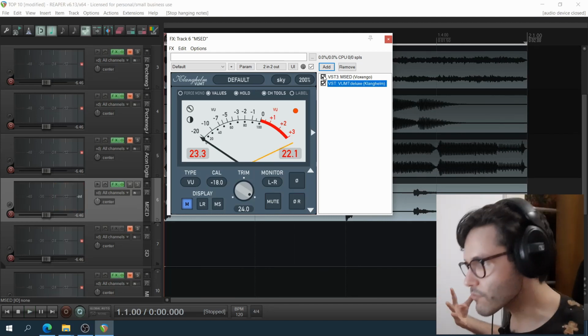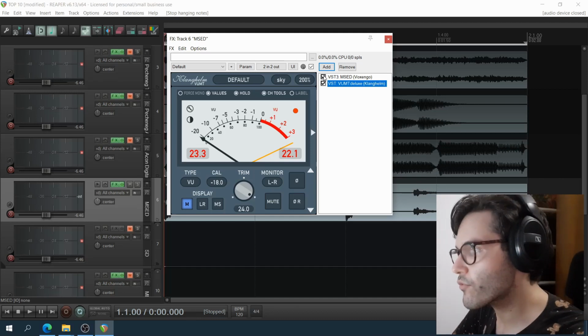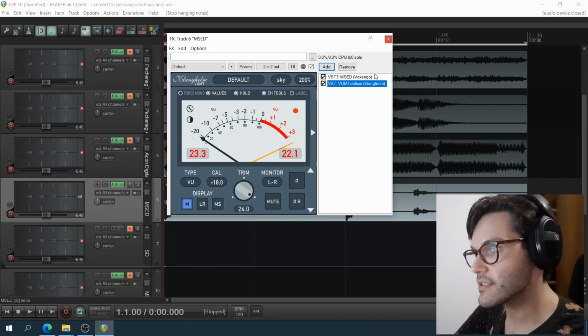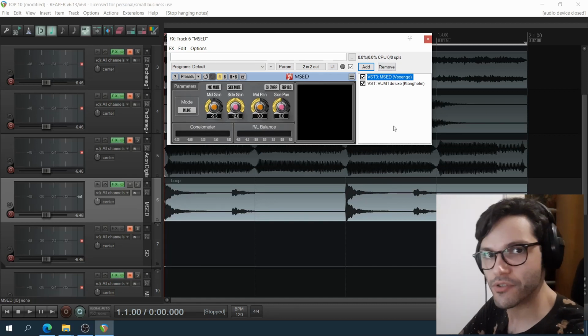You can hear how it brings all of that distortion and all of that noise into the forefront. So this is a pretty cool mid-side processor. It's free and it's super simple to use.